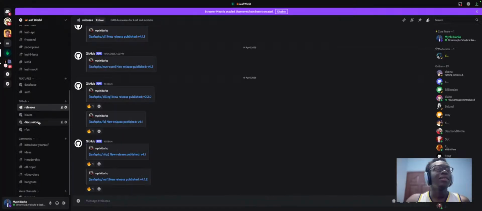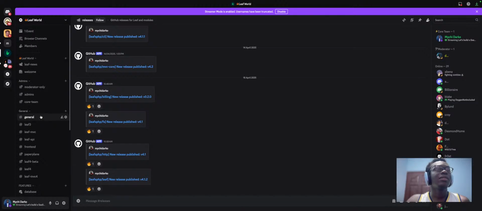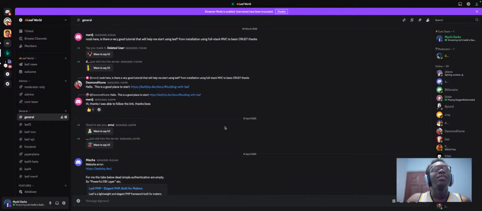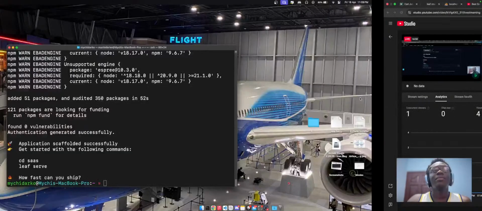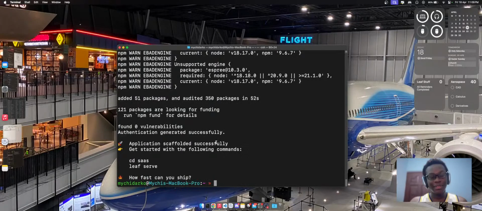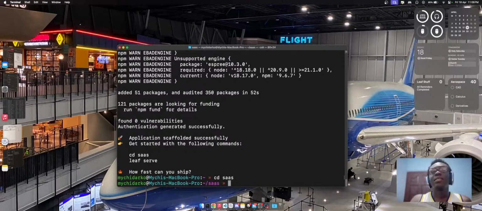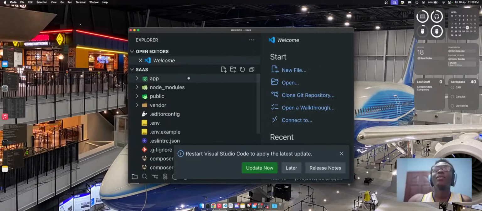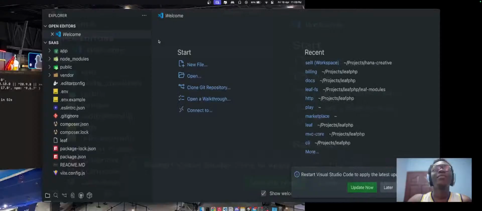I don't think there's anything I've missed on this one either. Okay. Finally, finally, finally, we have this done. So I can cd saas and open this up in VS Code, and we can finally get started with the building. My goodness, I have a pretty terrible headache right now.